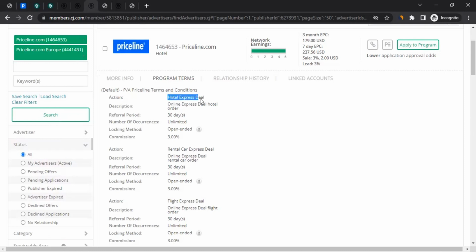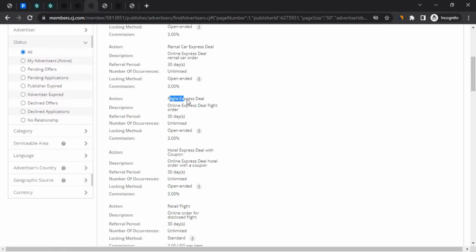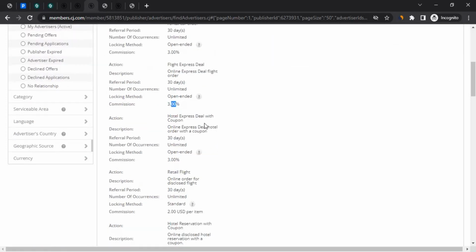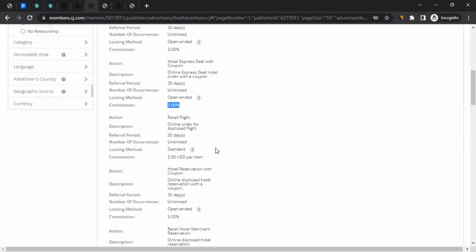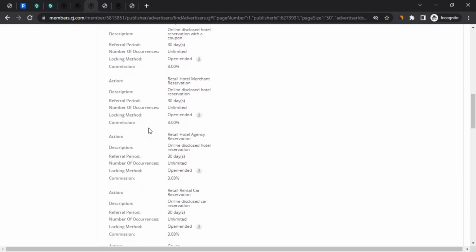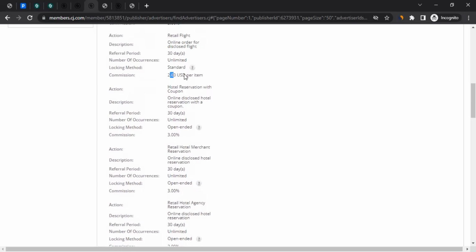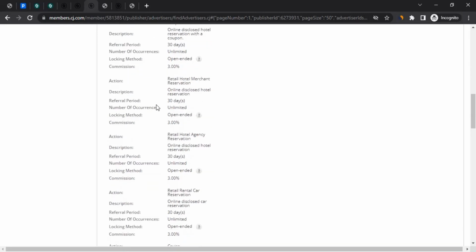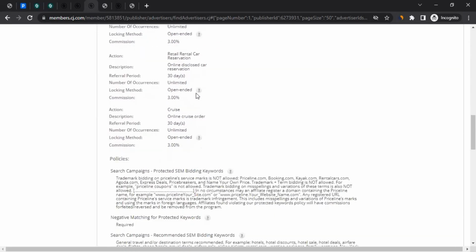So if it's a hotel express deal, then you're going to get 3% commission on the sale amount. For rental car, 3%. For flight express, 3%. For hotel express deal, the coupon, 3%. So all these things you can read and you can see how much they are providing to you. But it's mostly 3%, except for this one, which is $2 per item. So it's not percentage based, but rather action based. But for the rest of the stuff, they are providing 3% commission rate.